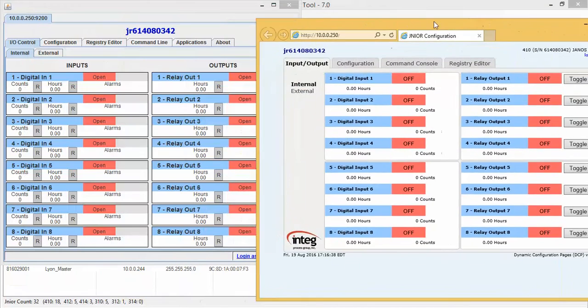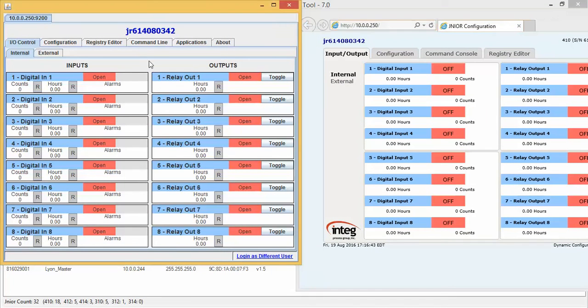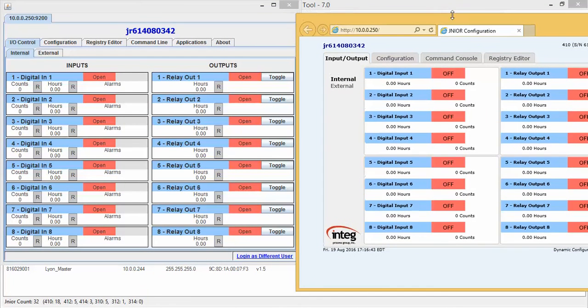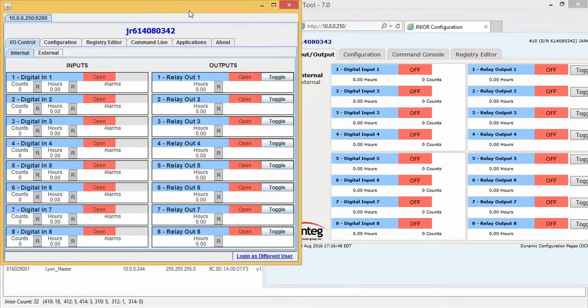So here I have the DCP. On the left, I have the old applet, but loaded from my PC, which avoids it running in a browser and avoids the security issues. So again, I can control everything.